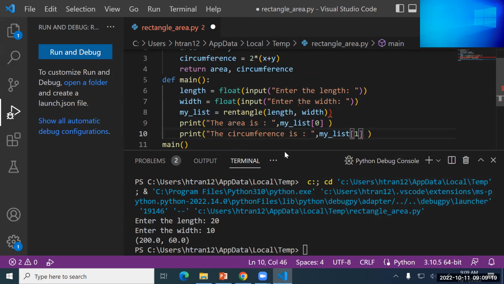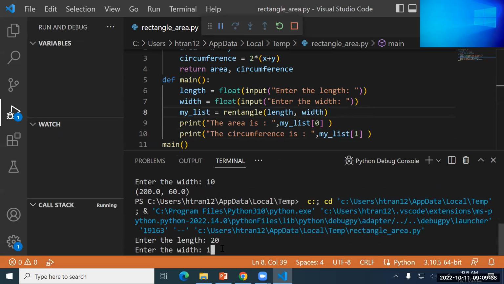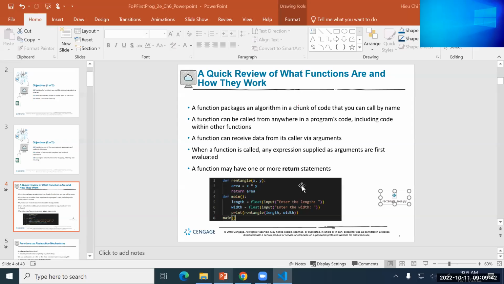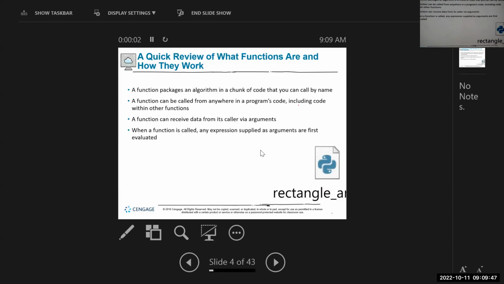So basically, if you have more than one element to return, it is already returned in list format. And if you want to access each element separately, you have to use the list and the index number. You have a 20 here, a 10 here. So it works, right? That is a very simple definition of a function.